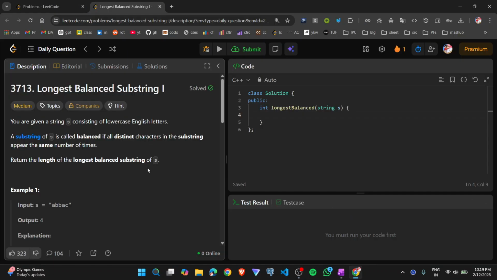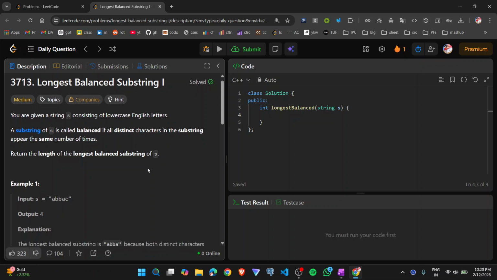So, hello everyone. Today I am solving LeetCode POTD. The problem name is longest balanced substring 1, and I will explain the idea and solution. Okay, so let's read the problem statement.